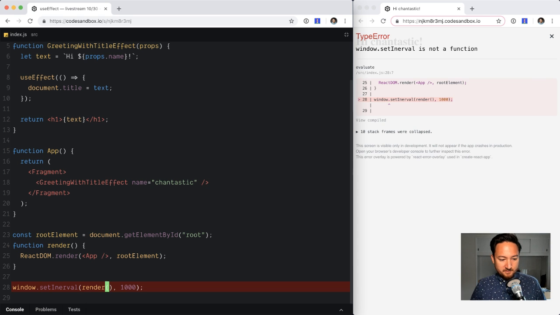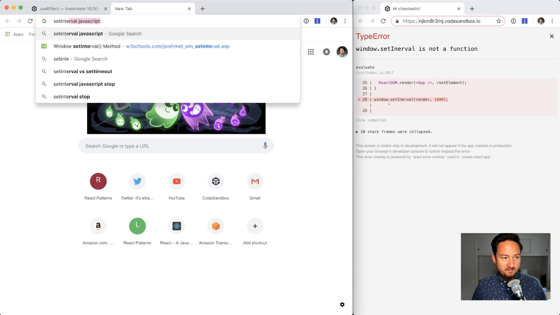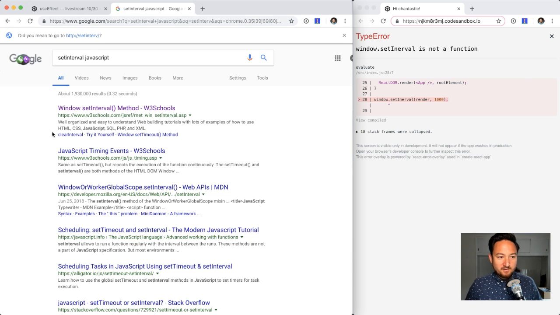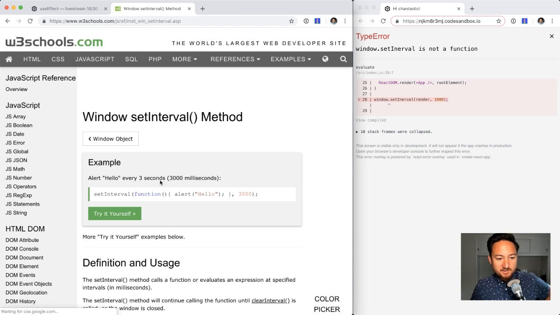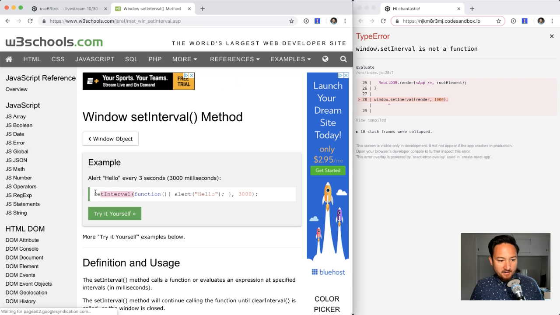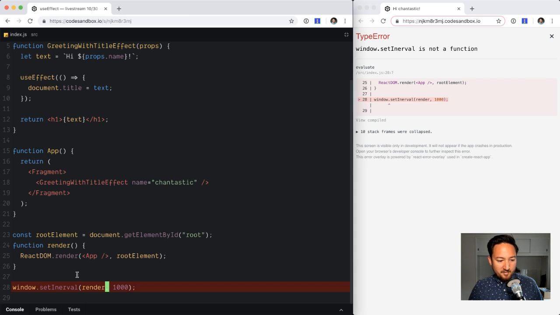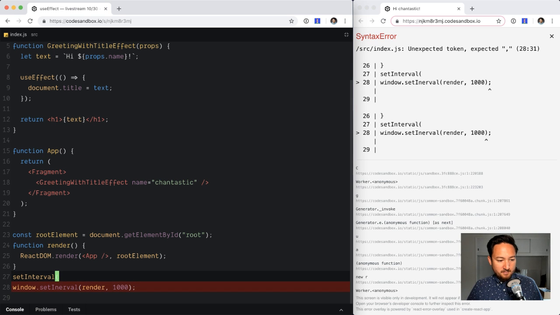Oh my gosh. Watching me struggle, watching me struggle. This is what you show up for. Okay, why can I not use setInterval? I'm gonna copy and paste it just to be sure.